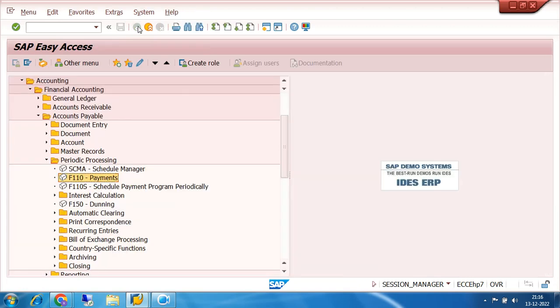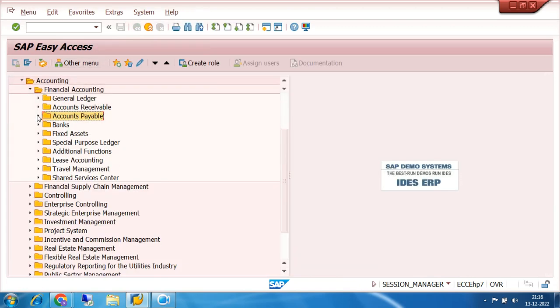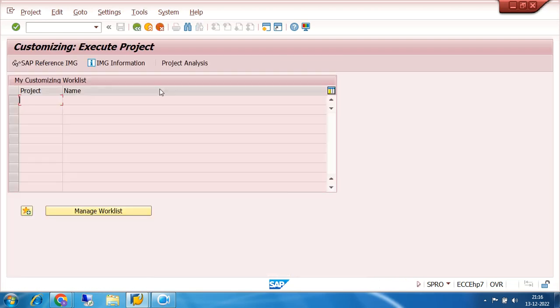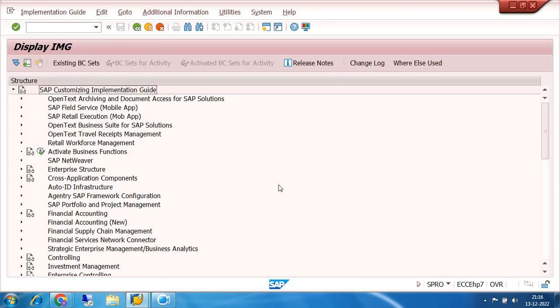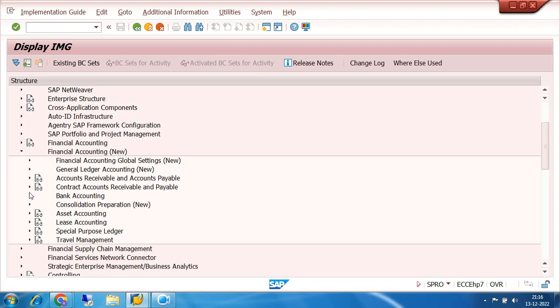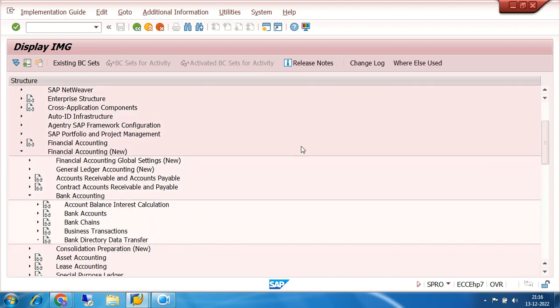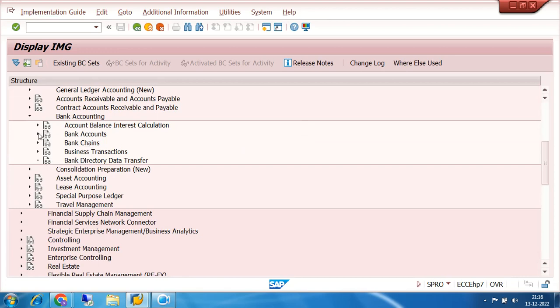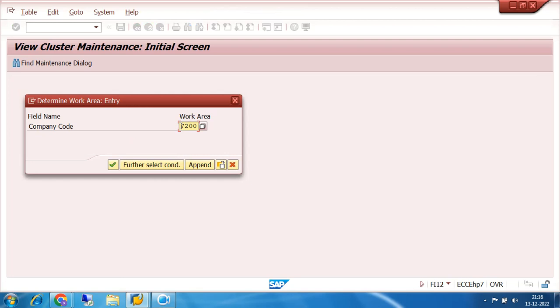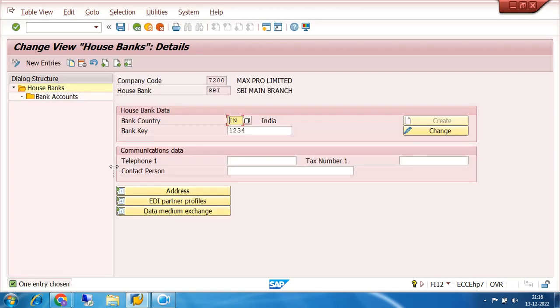Just let me make a recap of whatever I have discussed. In the previous execution, customization, I have discussed the house bank configurations. House bank as well as account ID, those configurations are there in the bank account. Define house bank. Whenever you create the house bank, first of all it will ask you the company code. You have to put your company code and click on continue.